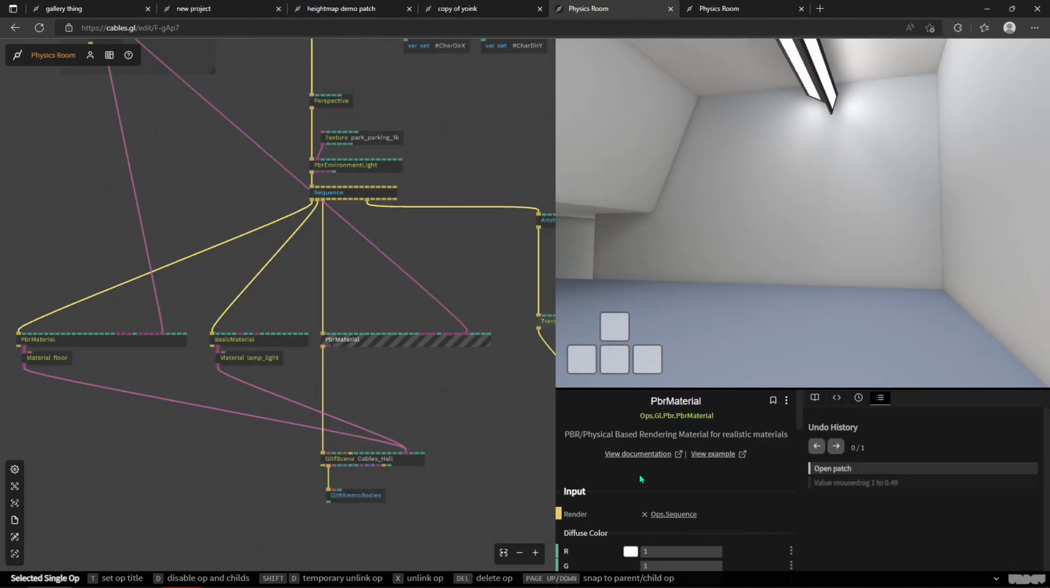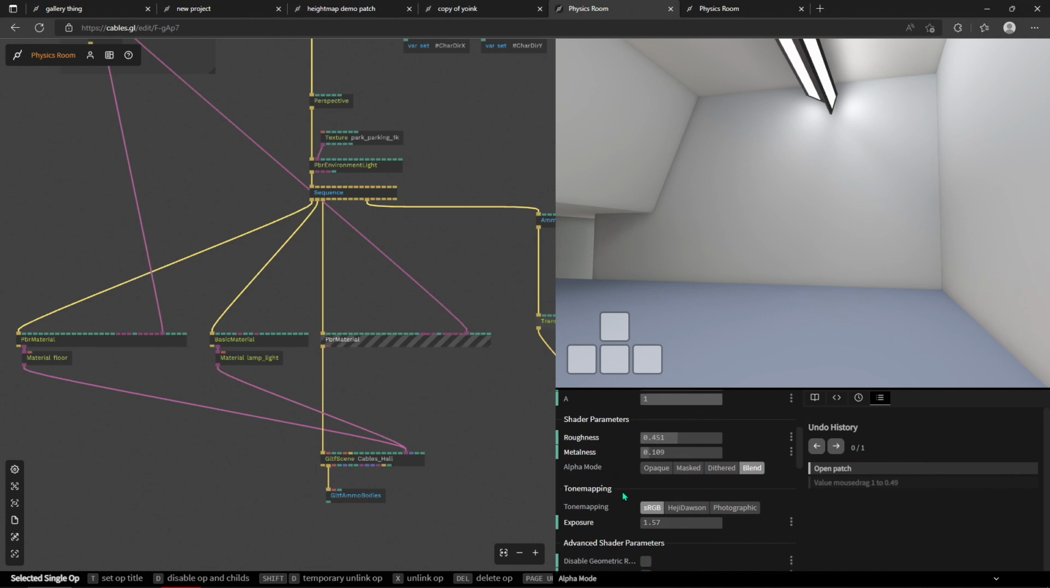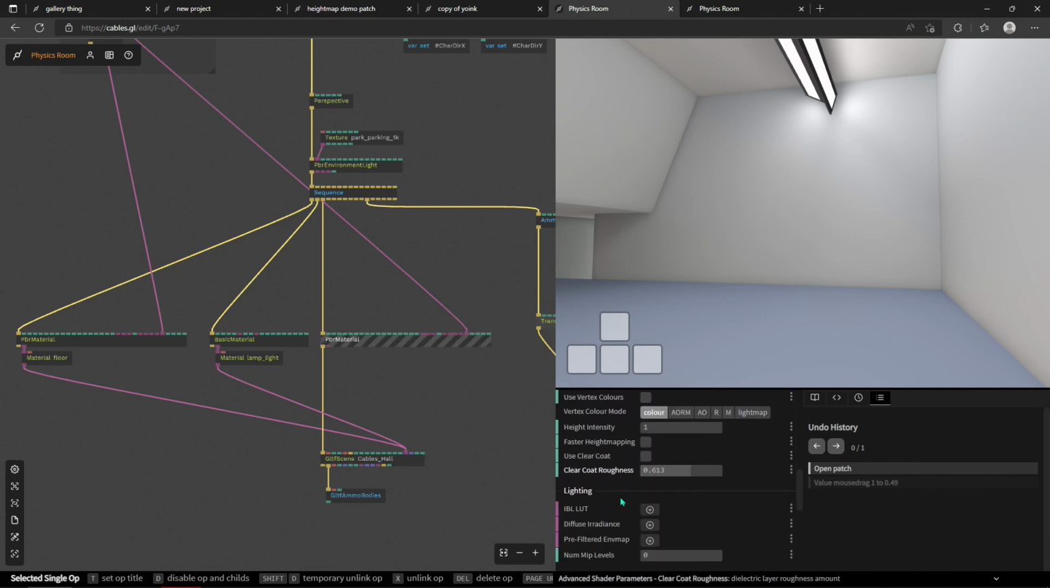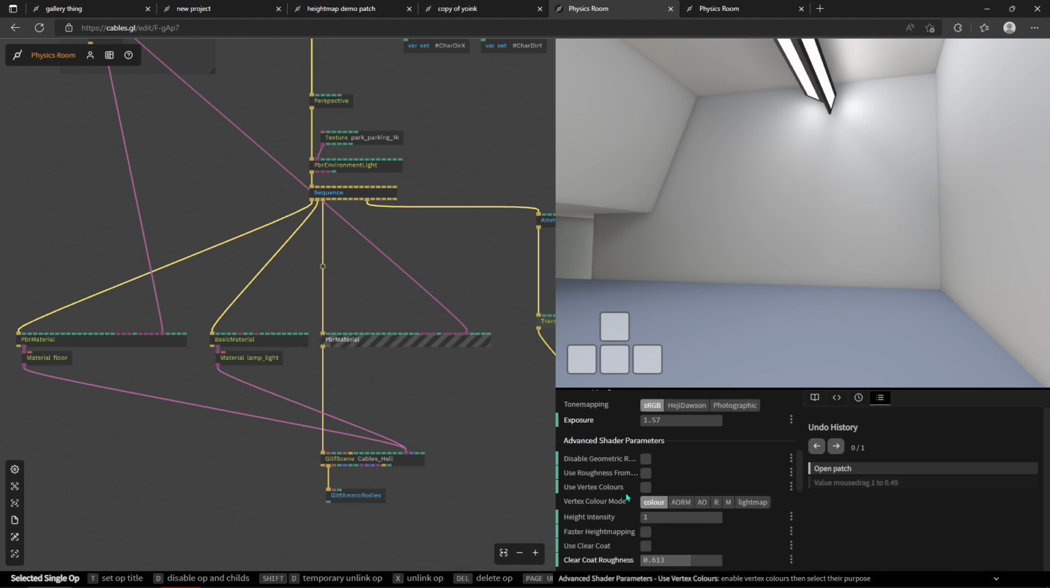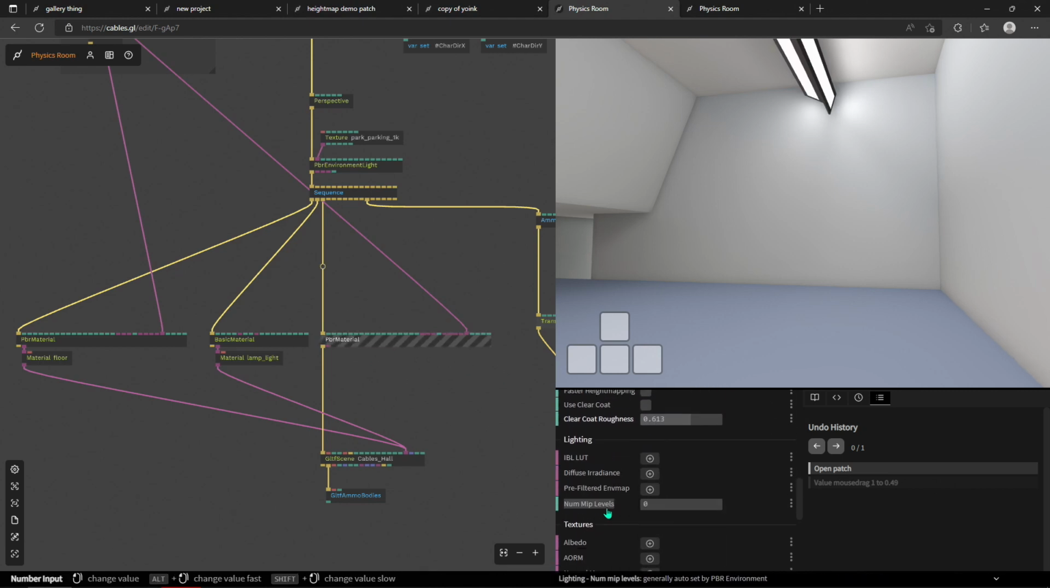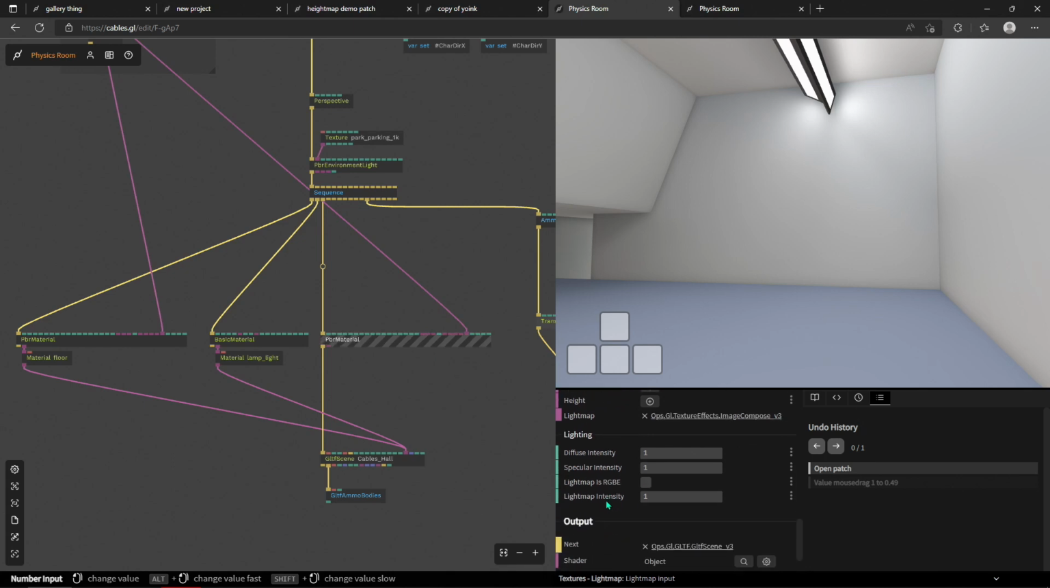But it's fake in a good way, because CFlap added light map support to the PBR material. And this is actually quite interesting, and you'll find it all the way at the bottom of the PBR material parameters.